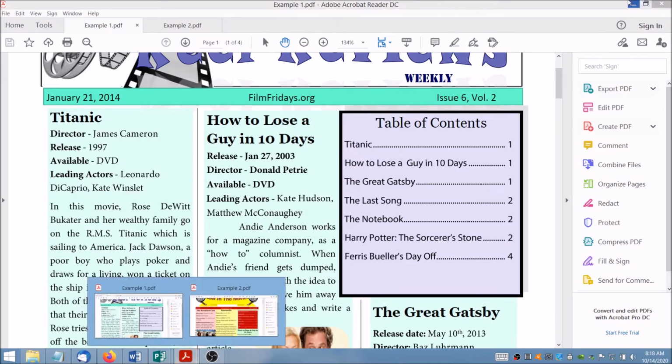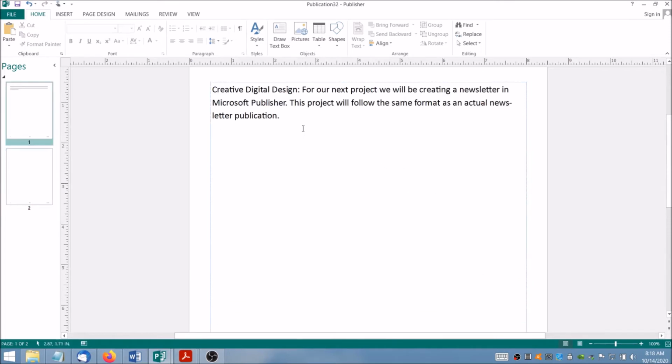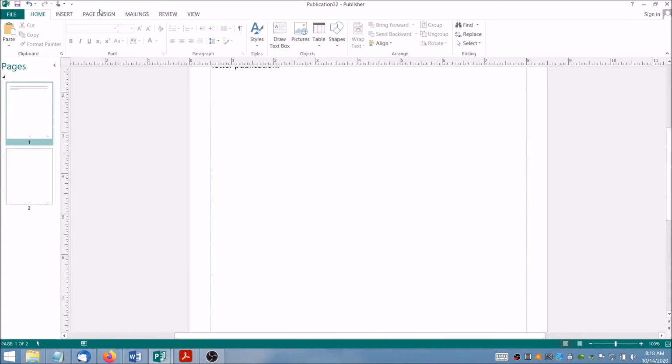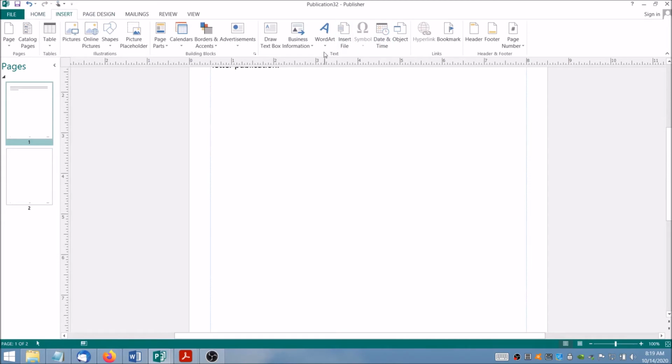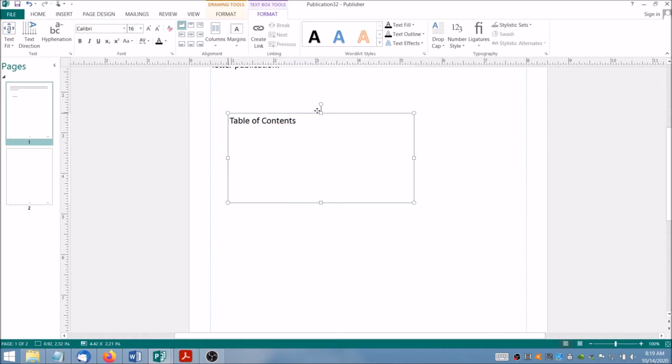I just want to go into Publisher here. We have to do it in a very specific way. So I'll just insert a new text box. Insert, draw a text box. I'm going to type table of contents first. Increase the size. Make sure I actually spell it correctly. And I'm only going to type in the title of my first movie. Just the first. So let's just say it's The Lion King.